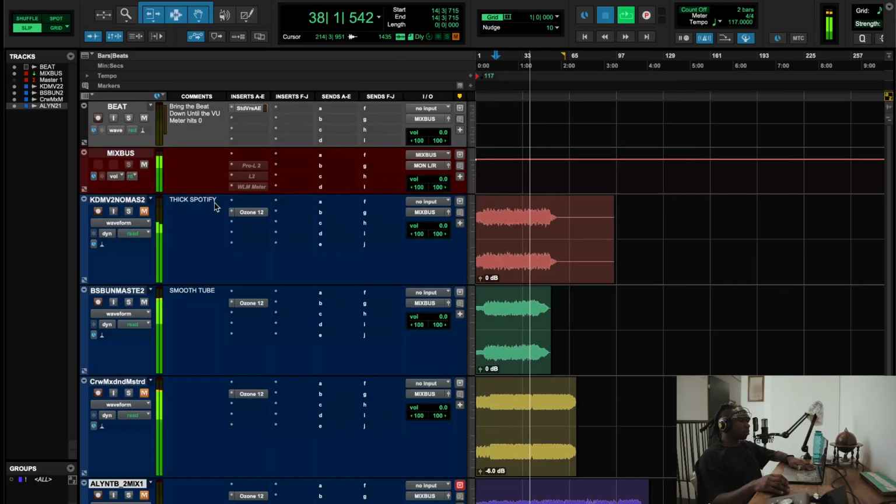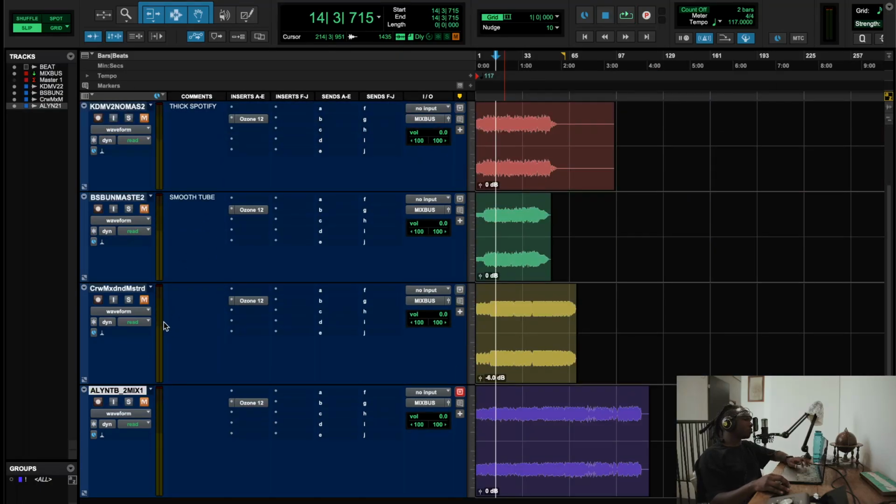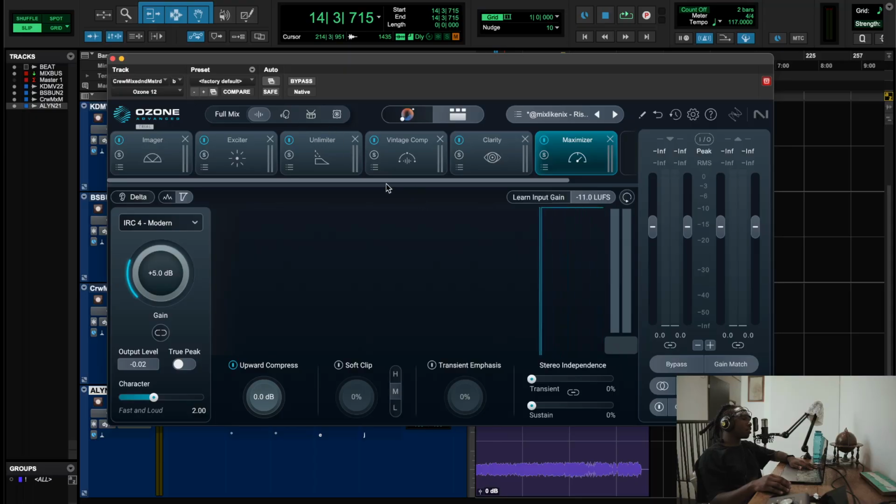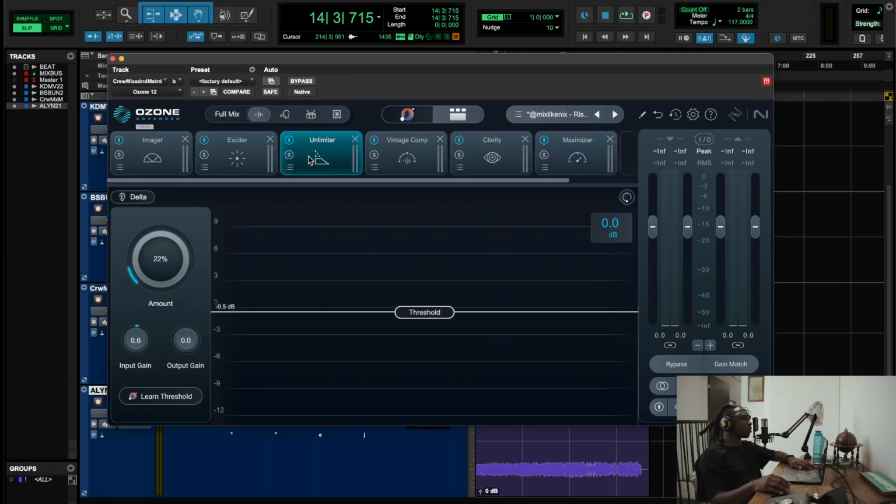That gain match on the Ozone is just beautiful. After that, for the Ozone 12, I usually use a lot of the same modules, but there's some other modules to talk about. The unlimiter is just pretty much an expander.